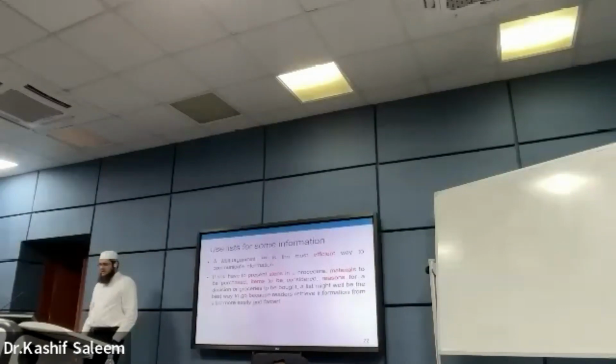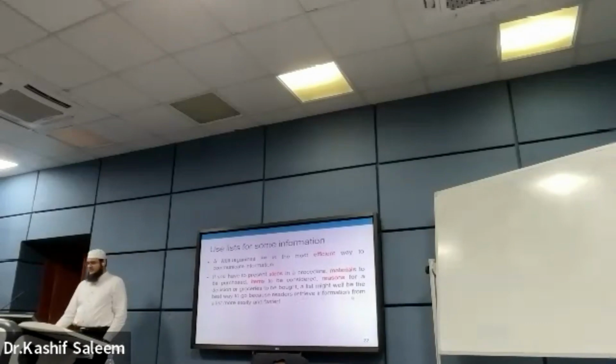And here it's also given that the reader retrieves information from the list more easily and faster. Why? Because when the contents are given, after the contents, the page number is there.